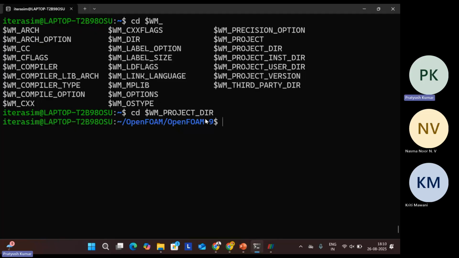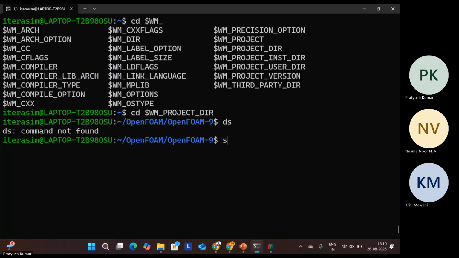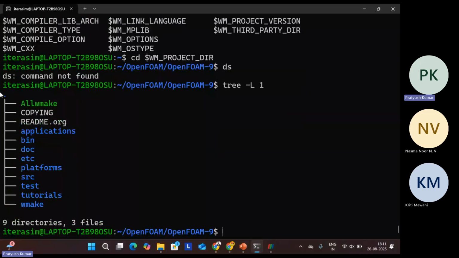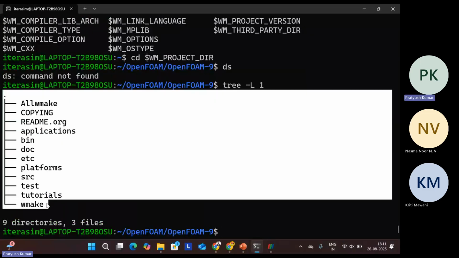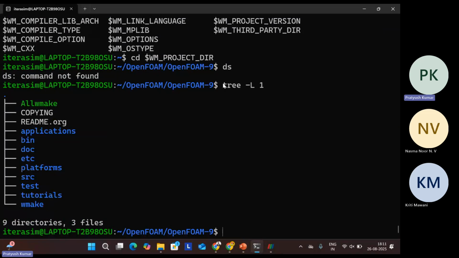So now let's see what the different folder structure of OpenFOAM 9 is. You can use this command, that is tree. I think you have not installed it, so you can use sudo apt install tree. Then type tree -L 1. That will list all the folders in the form of a tree. You might be getting an error, so you need to install it with sudo apt install tree.